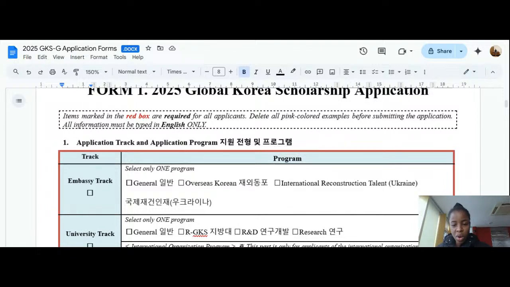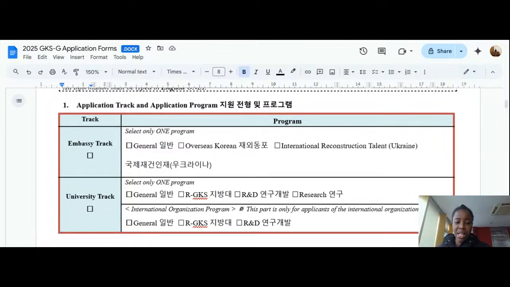So delete all pink colored examples which have been provided before submitting the application, and all information must be typed in English only. Do not use any other language. If you're not sure or if your English is not too good, you can ask your professor or someone to assist you. Otherwise, you can always use a translator, but you have to be sure that the translator you're using is accurate enough. And then moving on, you have to choose your track.